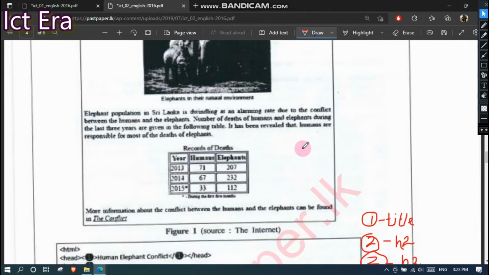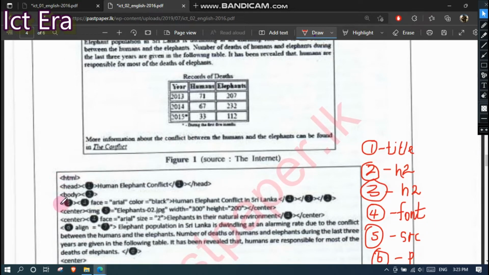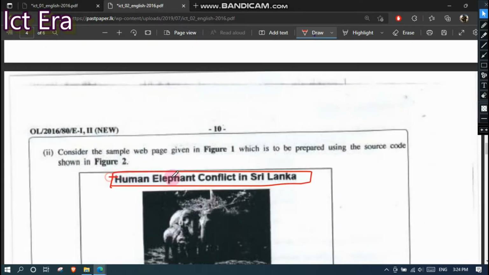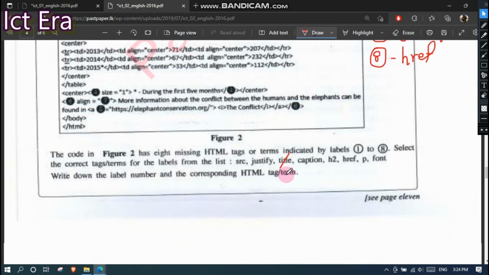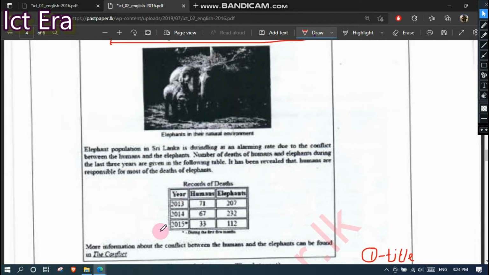If I take this one, the third one can be taken as justify rather than taking H2, because you can see here the letters are in the center. As center is not given, I can write that. Caption cannot be taken because there is no caption in here.